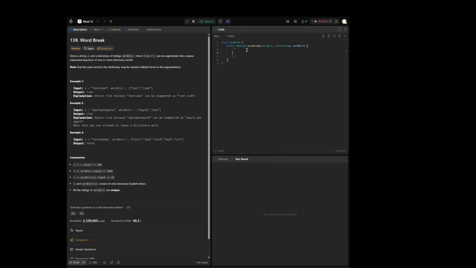So we first need to transfer this dictionary into a hash map, so then we can search it word by word. And we also need to scan the string, making sure each word can be found.